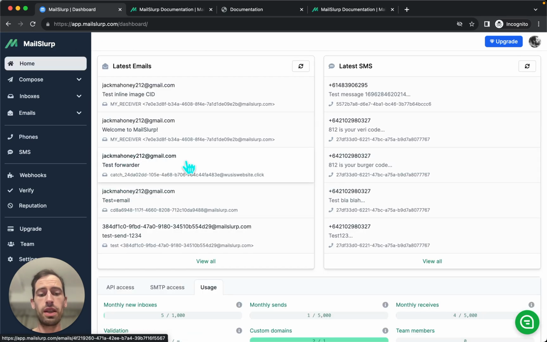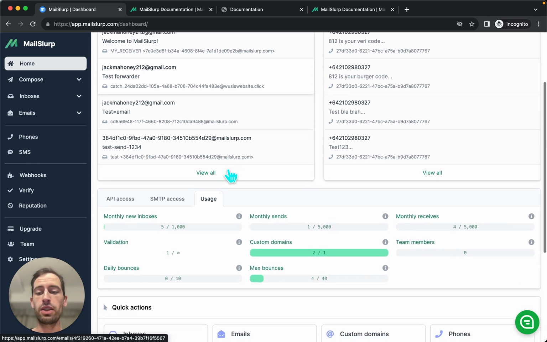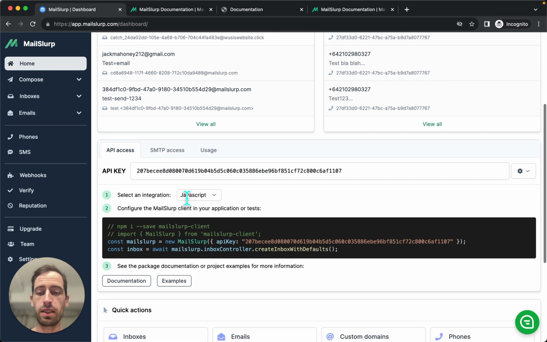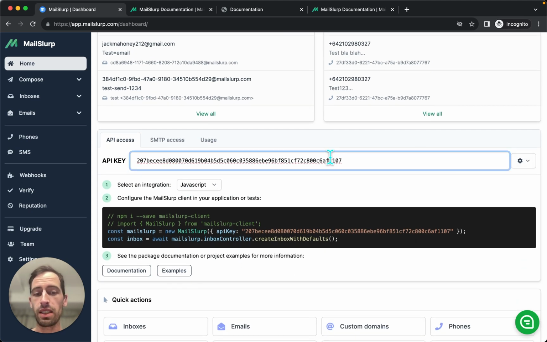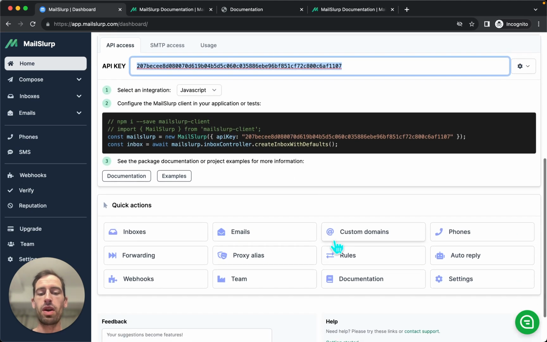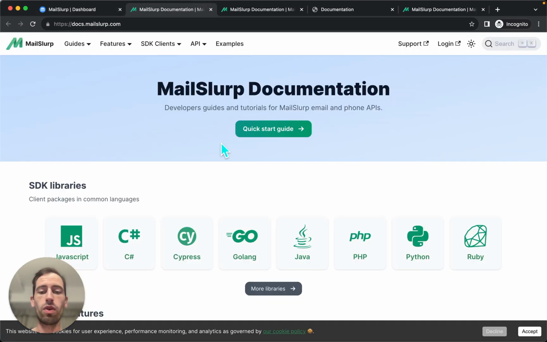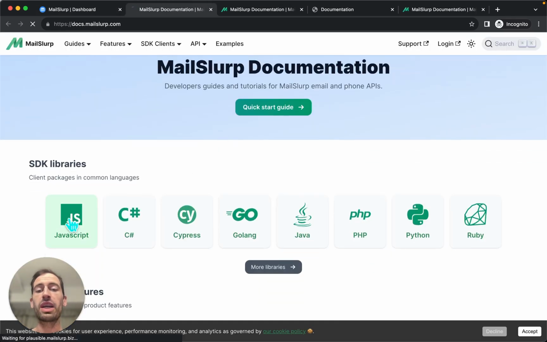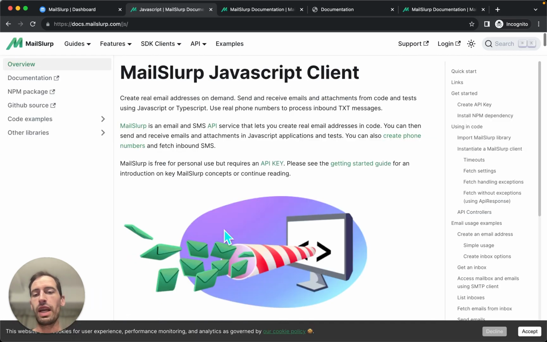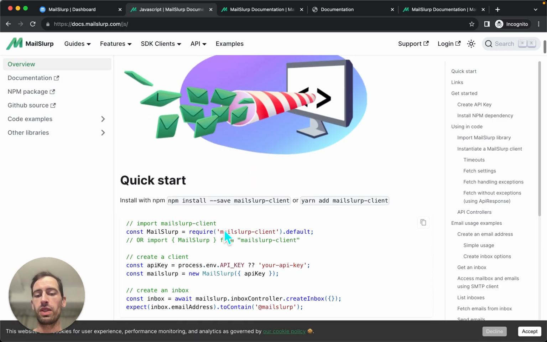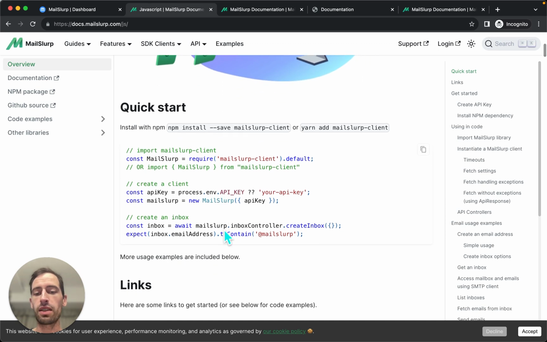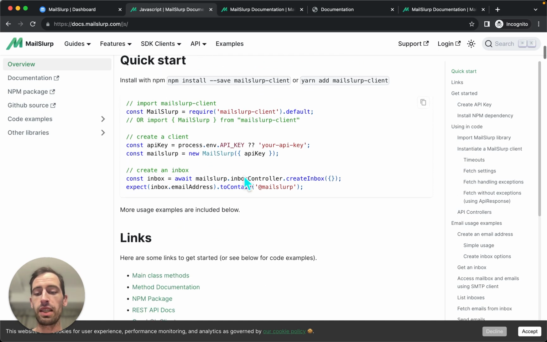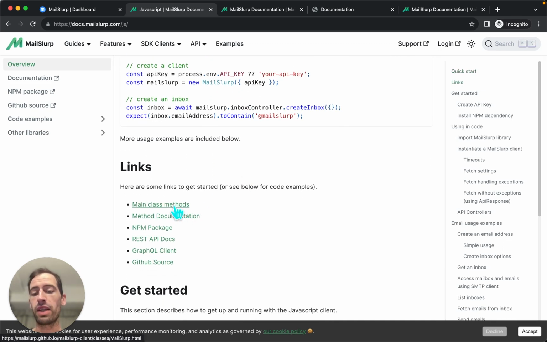So let's now go over how to integrate MailSlurp into code and tests. If we go back to the API access, we can see our API key is provided here. We can also open up the documentation for JavaScript or whatever library we're using, and we can see examples. So here on the JavaScript page, it tells us how to install the client, how to set up our API keys, and it has links to all the main documentation and examples.